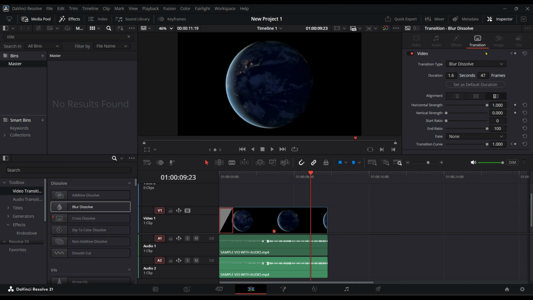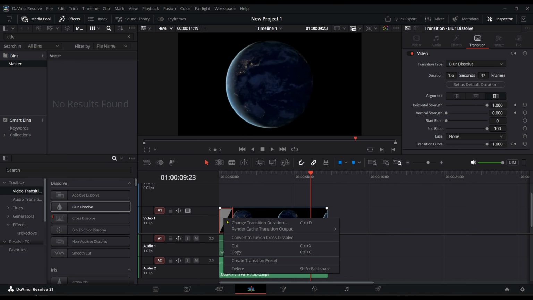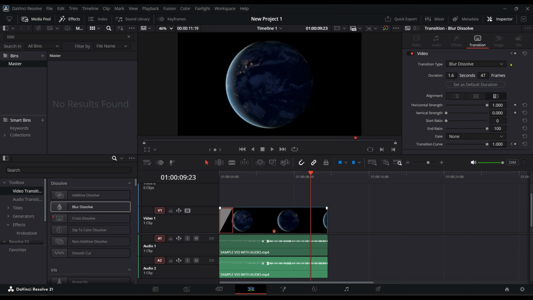If you're working from the timeline, just right-click on the selected transition and then choose Delete. That will remove the transition immediately. If you're using the Inspector instead, go to the Transition section and click the trash icon. This does the same thing and removes the transition from between the clips. And that's it. Once deleted, your clips will return to a normal cut without the transition effect.